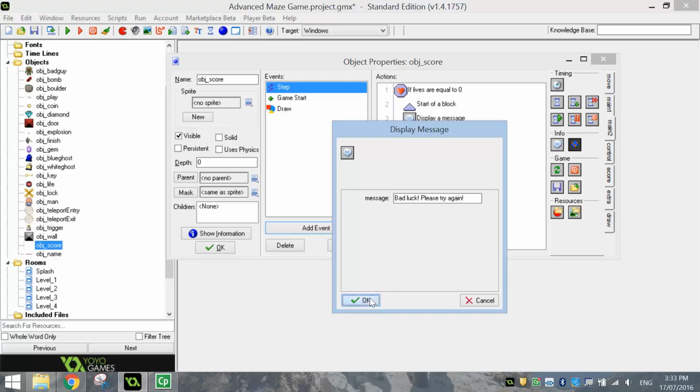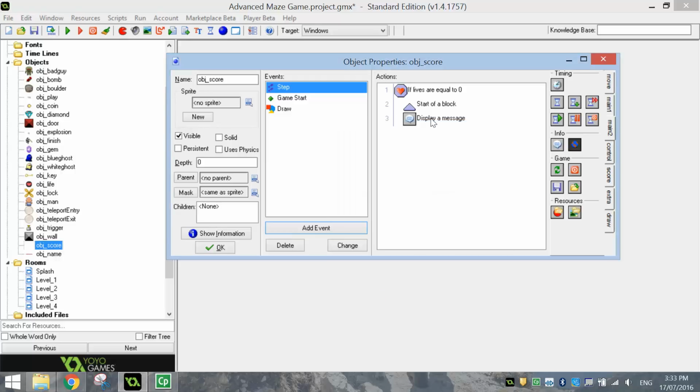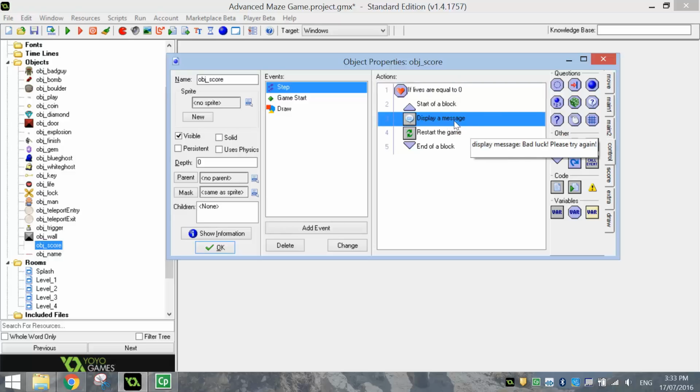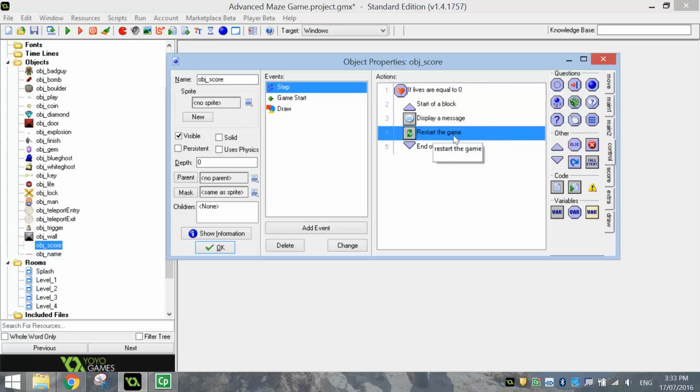And then click OK. After our message is displayed, we just want to restart our game. So the little refresh button here, or the green arrows, will restart the game. Back in the control tab now, you can close off that block of events. Okay, so if we've got no lives, we're going to say, bad luck, try again, and then we'll restart our game so our players can try again. And that's all we need on our score panel.